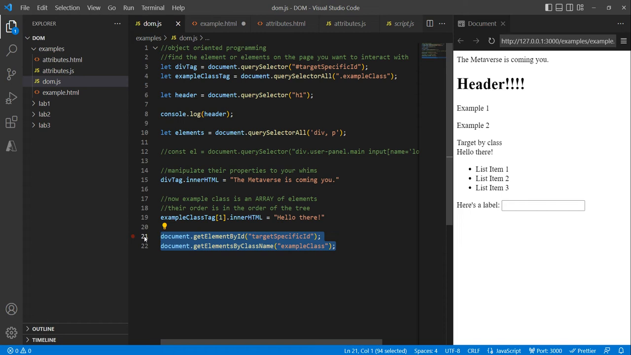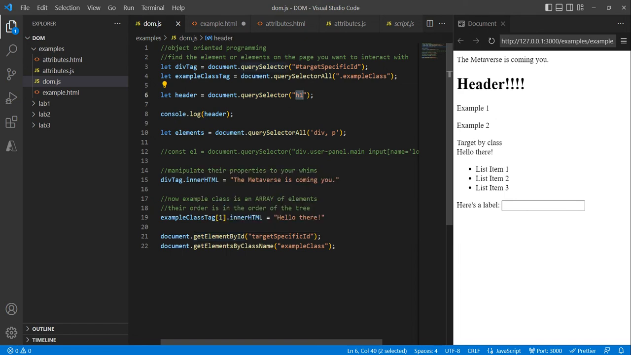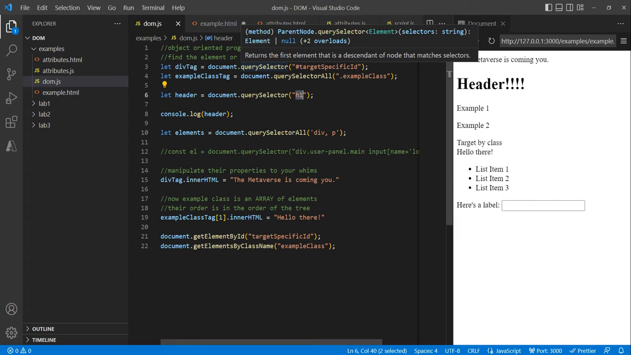But also you can go ahead and get things by their tags. For example, if I do h1, that's why query selector is kind of cool. If you do getElementById, you have to put in an ID, so it's a very narrow function. Query selector is not really narrow. You give it what you want, and based on what you give it, it will go find things. So it's very flexible in that regard.